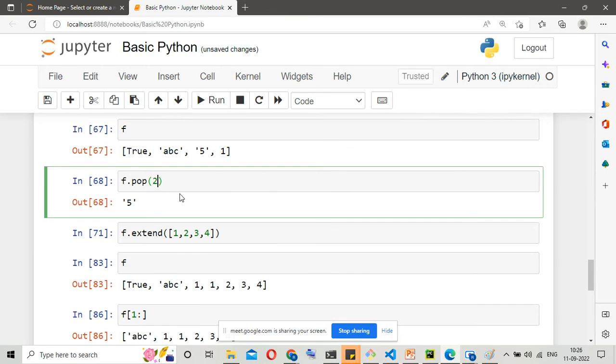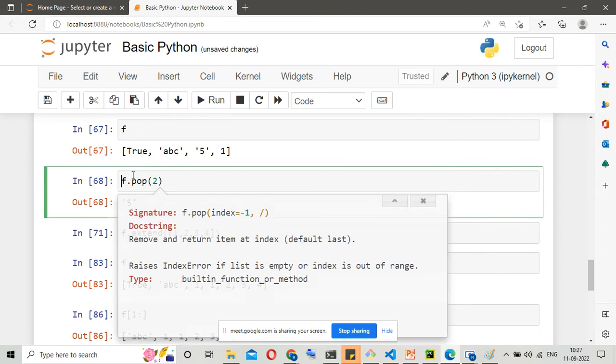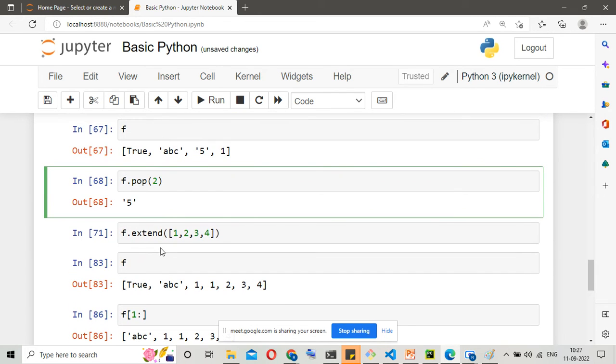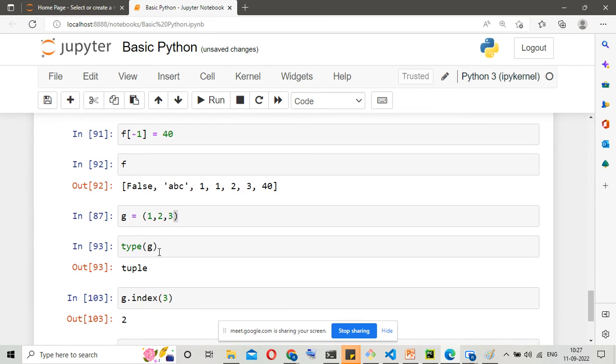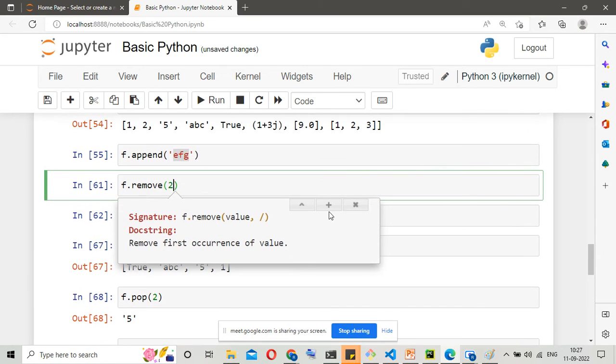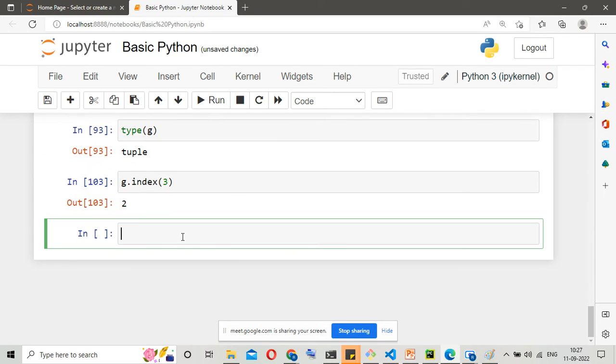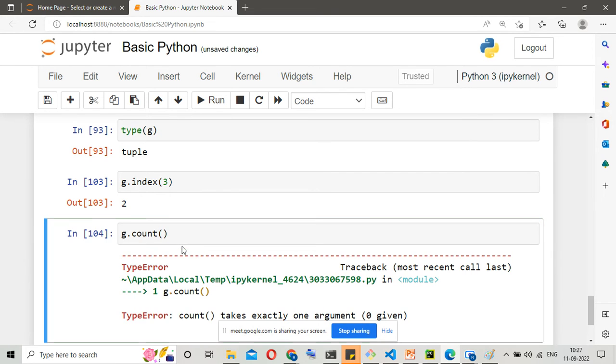But suppose in pop, if you click, it will have some predefined doc string, which gives you a heads up about how it is working. That is shift plus tab. Yeah, shift and tab. And index is there, remove is also there. So this is the tuple. Count also. It tells how many times anything is occurring in that list.